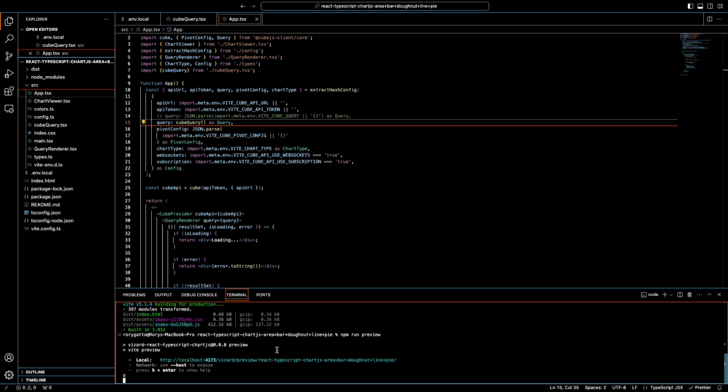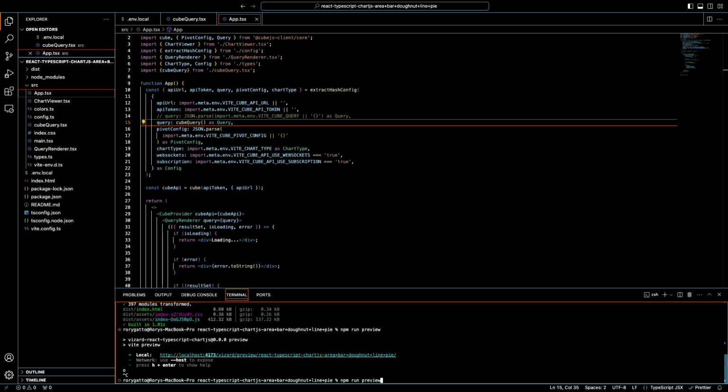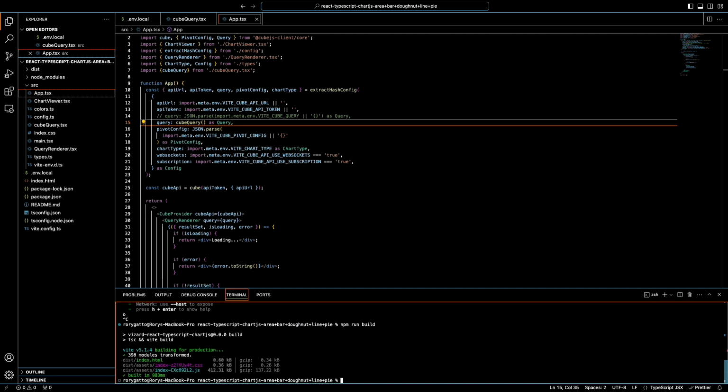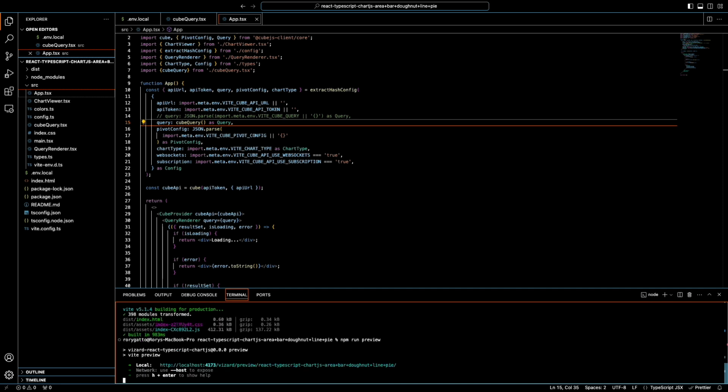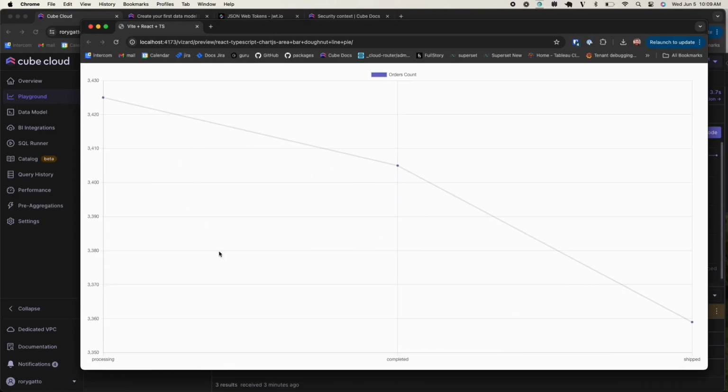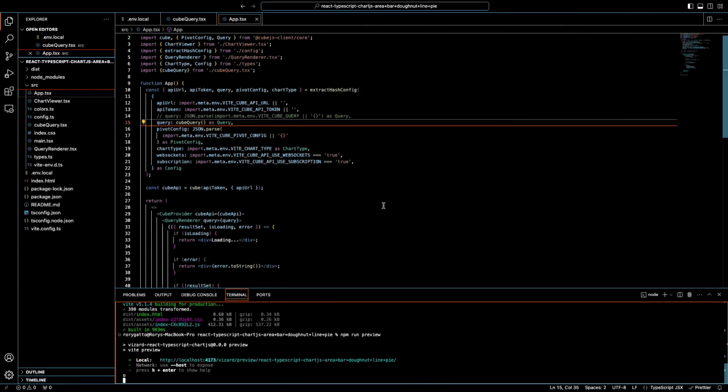All right, we'll close out the app. We will build again, and do another preview. And it's the same query, so you can see it's still working. And now we can change the query to something else.